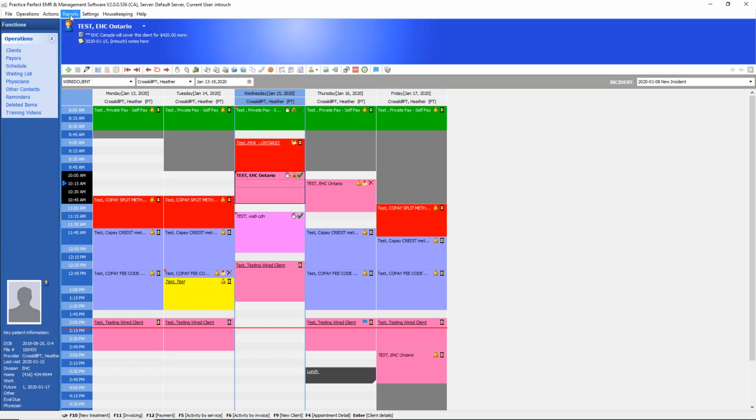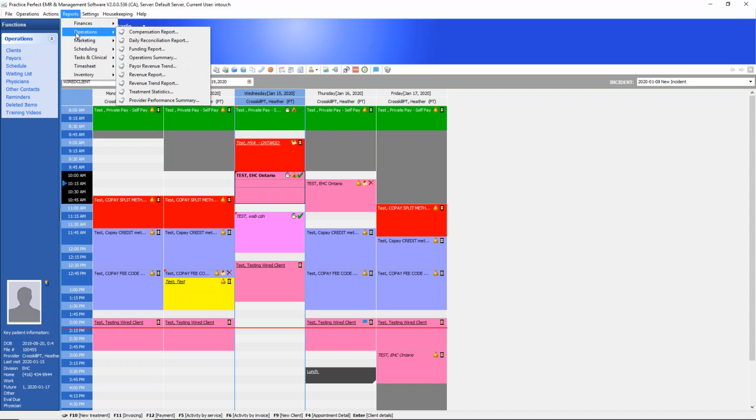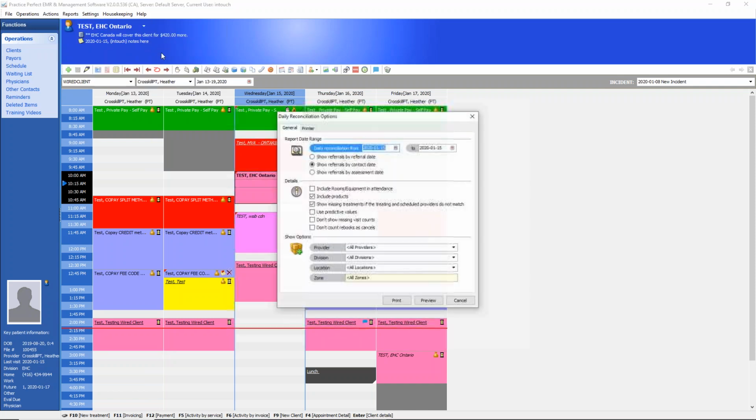And they come from the reporting section, and they're both under operations. The first one is called your daily reconciliation. And when you run this report, you can put in whatever date range you need. We suggest you do it every day, but you can also run this for 3 days ago, a week ago, whatever you need to do.